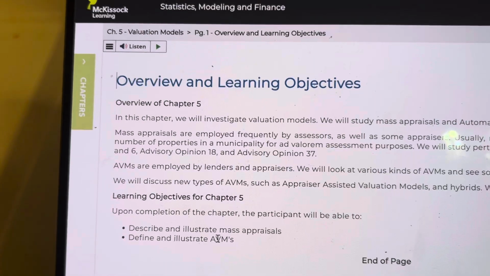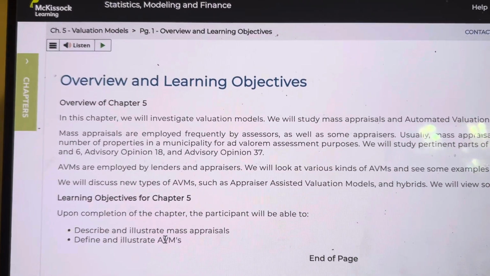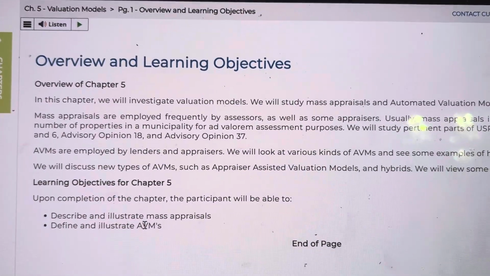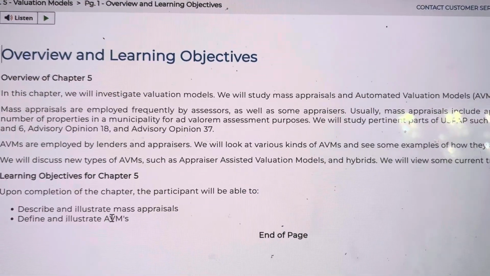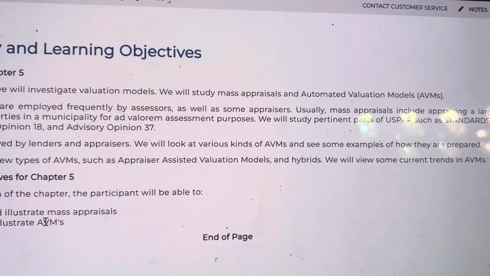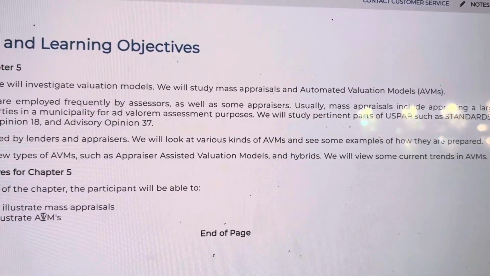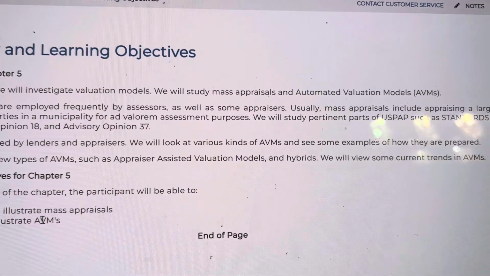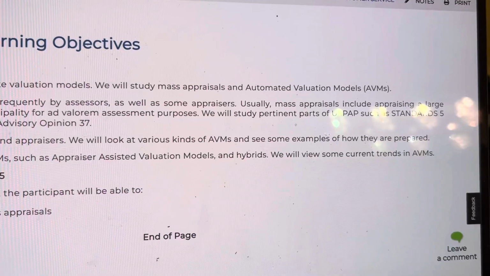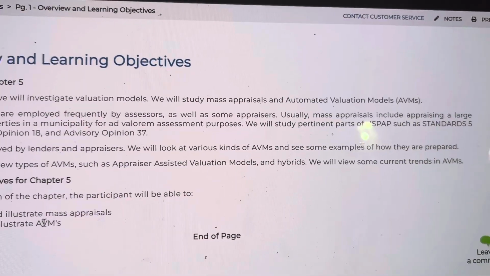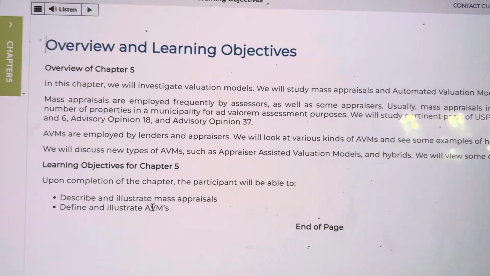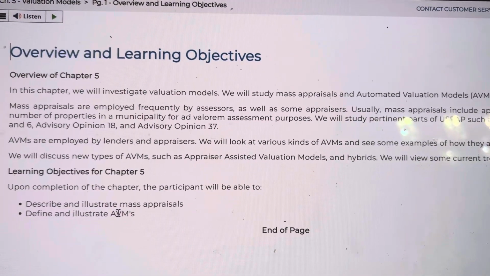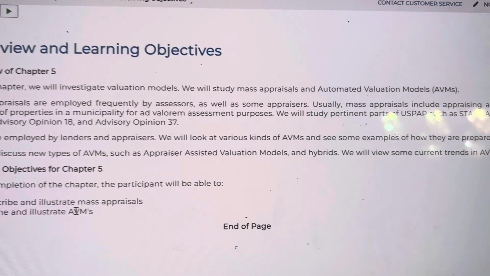Chapter 5, Valuation Models, page 1, Overview and Learning Objectives. Overview of Chapter 5. In this chapter, we will investigate valuation models. We will study mass appraisals and automated valuation models, AVMs. Mass appraisals are employed frequently by assessors as well as some appraisers. Usually, mass appraisals indicate appraising a large number of properties in a municipality for ad valorem assessment purposes.